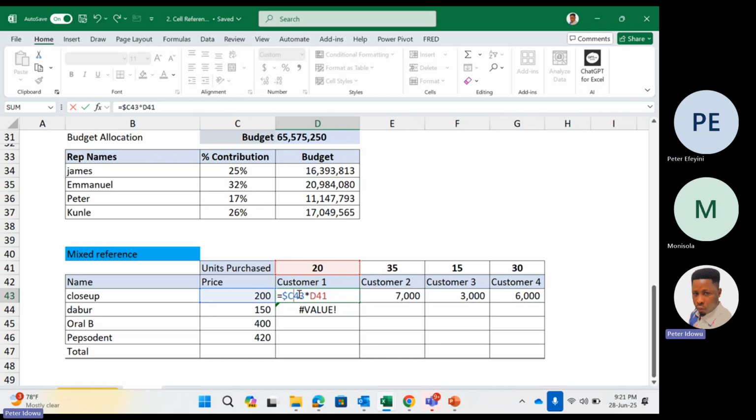Now, this will not be correct. What you have done here, you are saying at the column side, I need you to be constant. You can see it's at the back of C. But at the row side, I need it to move. Now, if you drag this down, for the price, it will be correct.